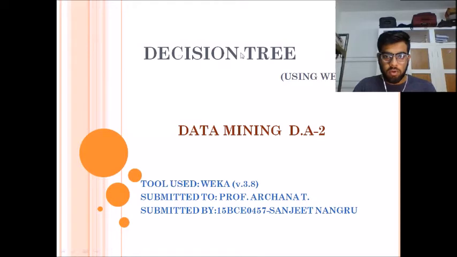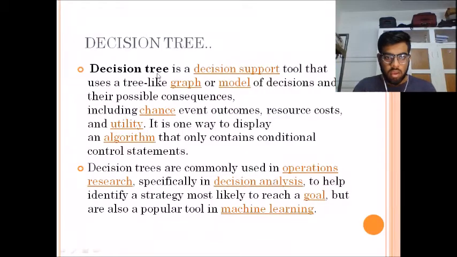So we are going to see decision tree using WEKA software version 3.8. Decision tree is a decision support tool that uses a tree-like graph or model of decisions and their possible consequences, including chance of event outcomes, resource cost, and utility. It is one way to display an algorithm that only contains conditional control statements.